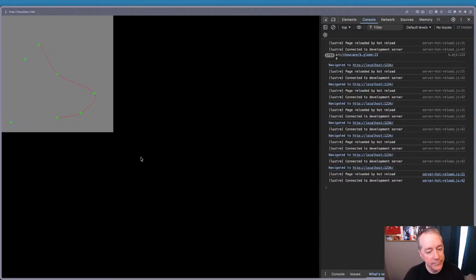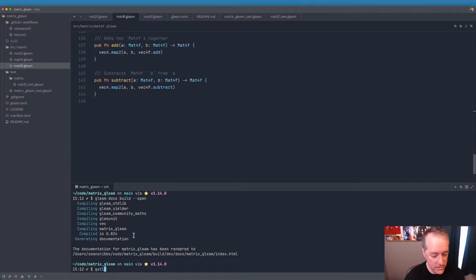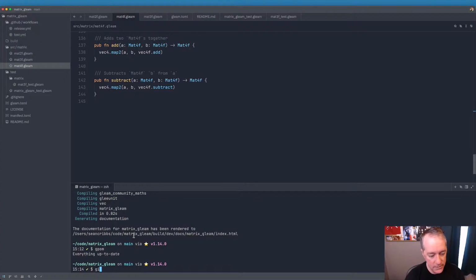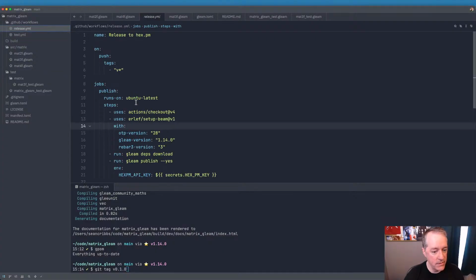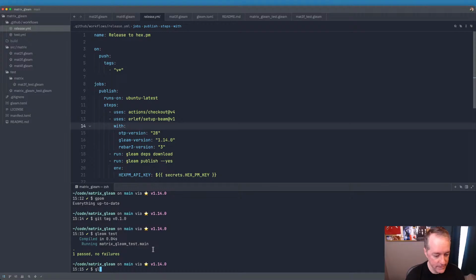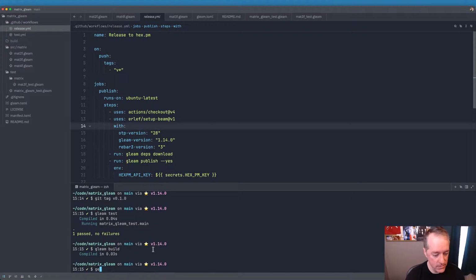Okay. That looks good to me. Did I push? Okay. We're going to make a git tag v0.1.0. And I did push the release thing, so it should just push the library when I push that tag. Okay. No compilation errors. The docs look good. Okay, let's push tags.